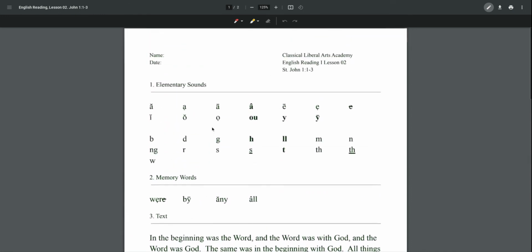Our reading of John chapter 1, verses 1 through 3. I hope that this is a helpful overview for parents leading their children to read in the Classical Liberal Arts Academy. If you have any questions about this lesson, any of its content or the sounds, or even just how to use this lesson, please contact me. I'm happy to help, and I'll answer any practical questions that you have.